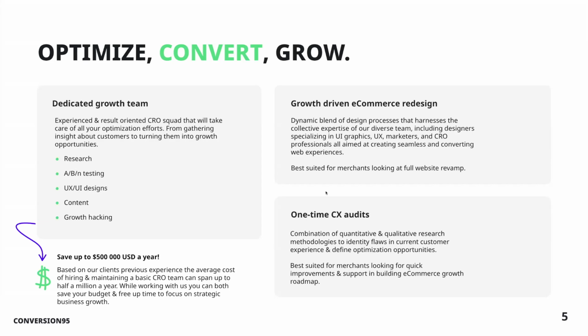How do they do it? Based on our clients' hiring costs, it would take to have all of these specialists separately within the team: hiring, training, maintaining, nurturing. It can go upwards of $500,000 a year because we are not only outsourcing conversion rate optimization specialists, but the dedicated growth team consists of growth developers, data analysts, designers, in addition to conversion rate optimization specialists. We also conduct separate projects such as growth-driven e-commerce redesign, which means basically for merchants that are looking for a full website revamp.